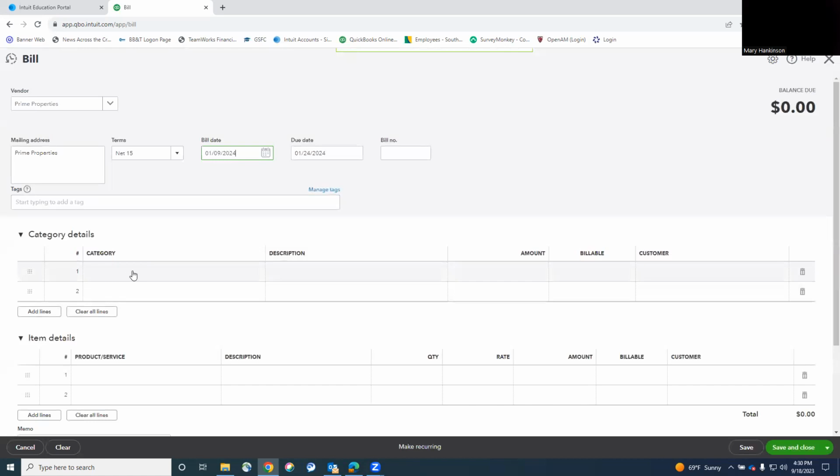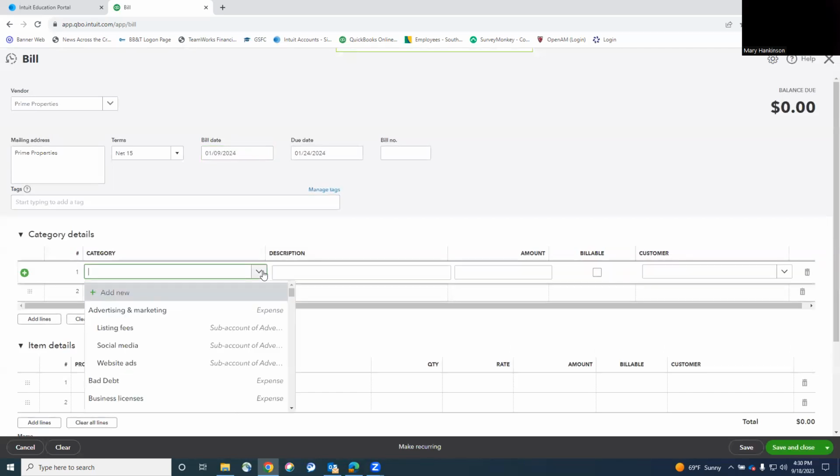When it says category 1, it means we're going under category details, because again, we use category details to record our operating expenses. We use item details to record our inventory items. That's the difference between the two. So we're going to come up here and we're going to look for a rent expense account.